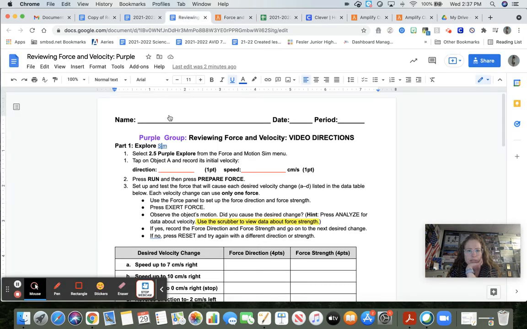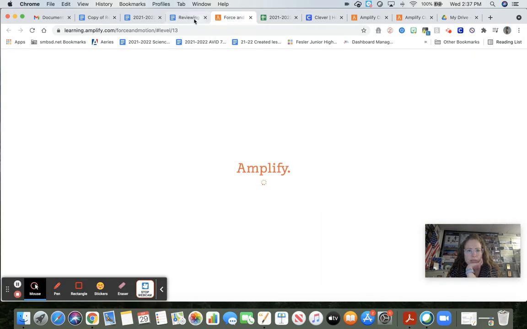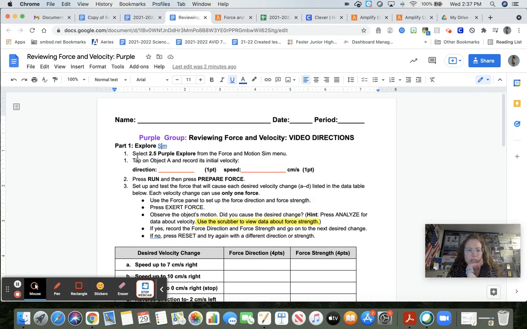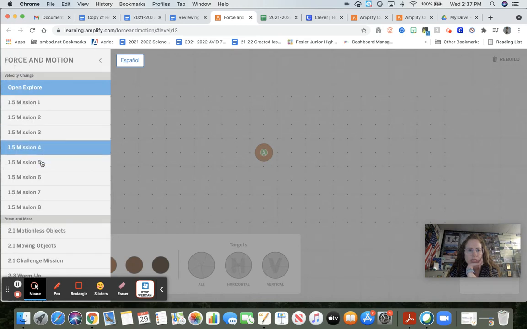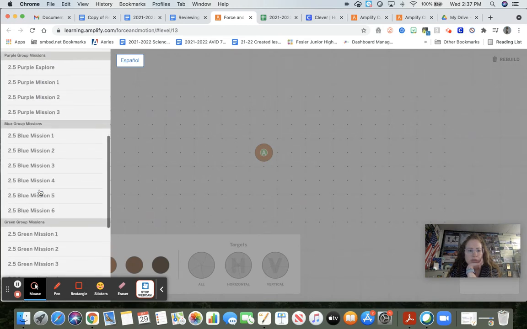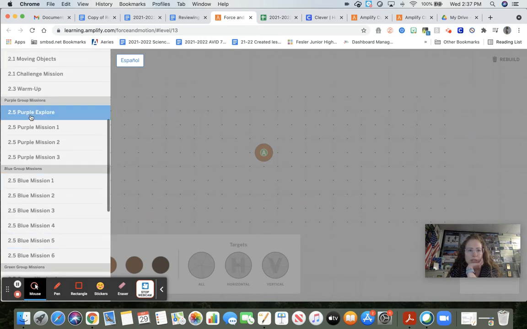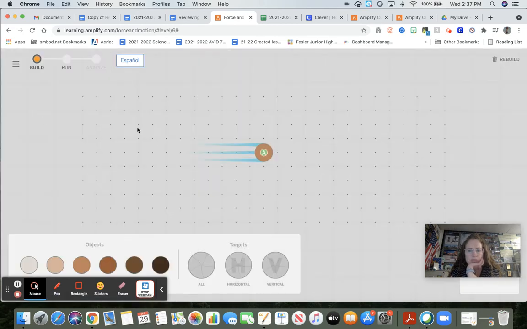Okay, so while that's getting loaded, I believe I shouldn't need to log in. So it says select the 2.5 purple Explore from the Force and Motion Sim menu. So that means we go to these three little lines over here. We're going to go down to 2.5 Purple Explore. So this is the first section we need to be in.